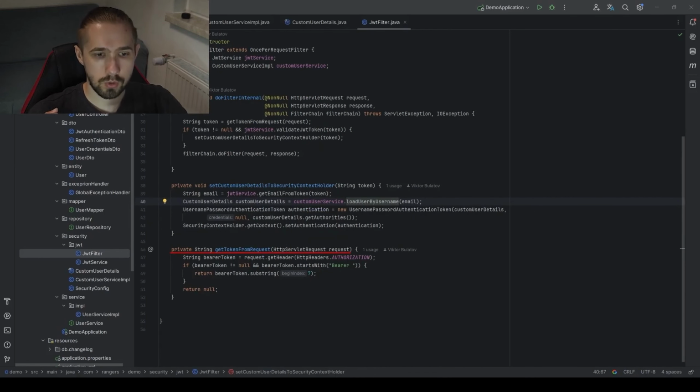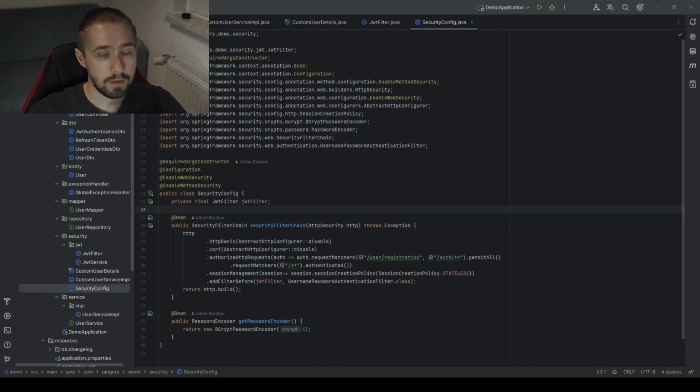The getTokenFromRequest method extracts the JWT token from the authorization header in the HTTP request. If the header is present and starts with Bearer, the token itself is returned, removing the Bearer prefix. If the token is absent or the header does not match the expected format, it returns null. So, let's move on to the next class, SecurityConfig.